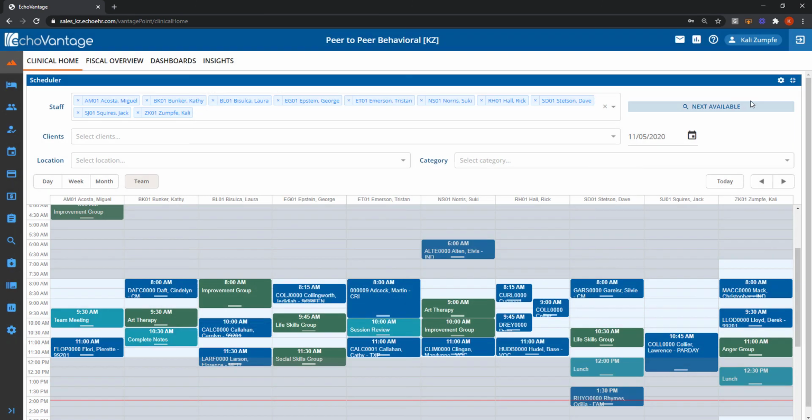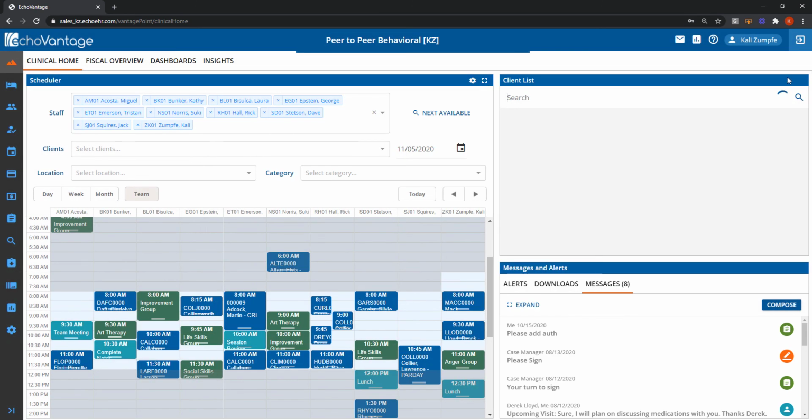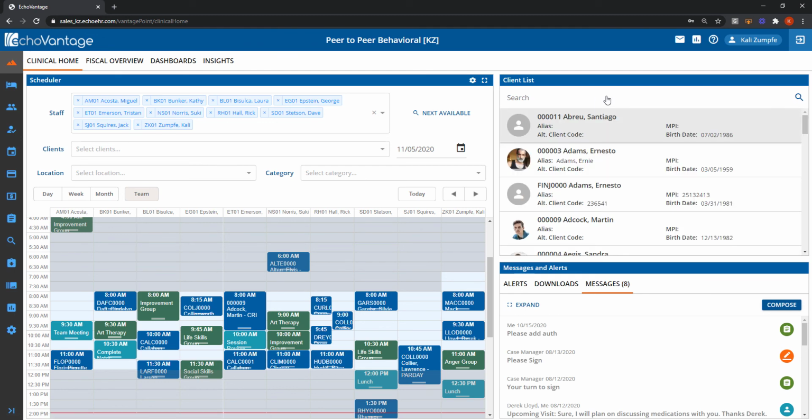So the rest of the items on the clinical homepage here, as I mentioned, was the client list. And the client list should be my own client list because I have client filtering turned on. And there's lots of different ways you can configure how a client list is filtered. And down here, I have my messages and alerts.